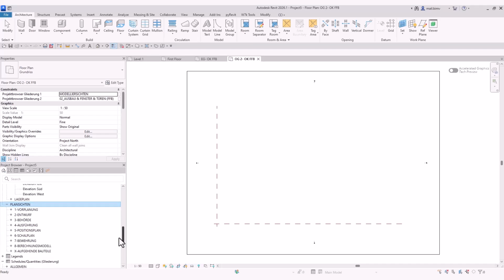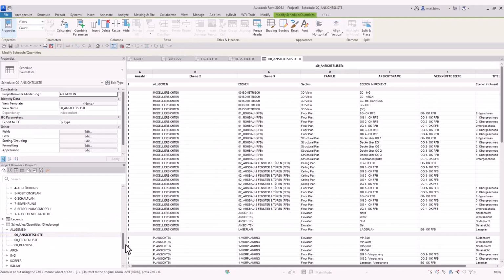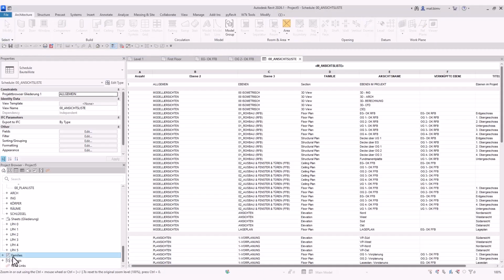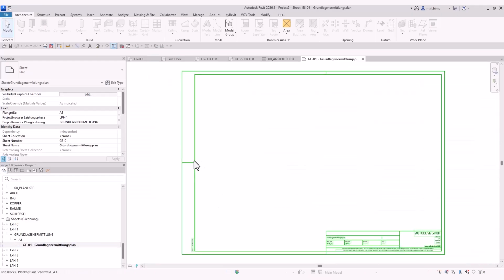We can also have some schedules, some families, and some sheets as well already predefined. But as I said, I prefer the template that I choose, which is default metric, because it's the cleanest, and it would be much easier for you to handle without being overwhelmed by the massive amount of information.